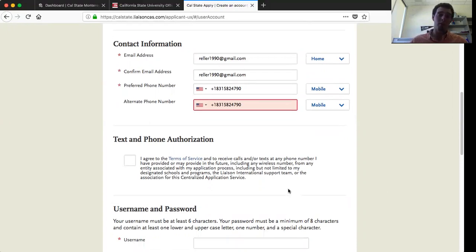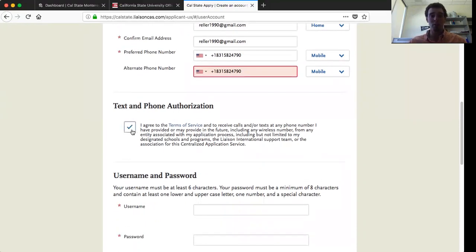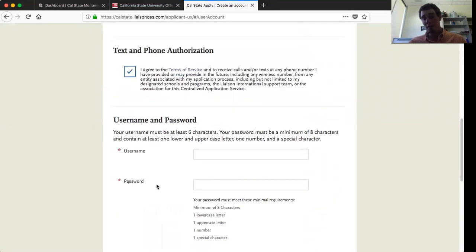So with that being said, you can click on the text and phone authorization if you prefer to have that. I believe it is a requirement now. As I said, for our program, our preferred method of contact is email, so that you can have the information there in front of you and something that you can refer back to, whereas with phone calls, information can get lost, things of that nature.